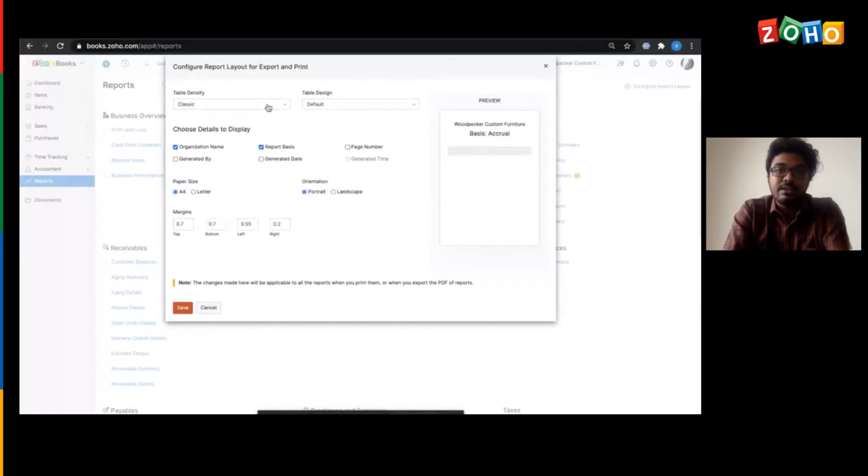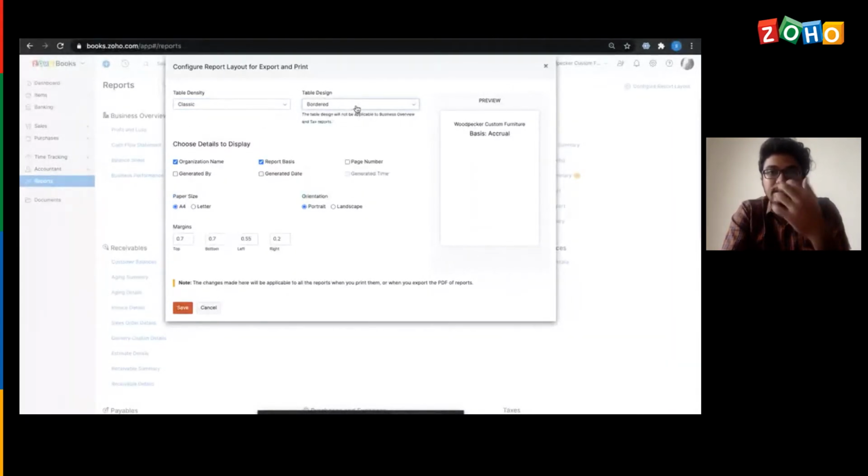We could define a different table density like classic, compact, and super compact, so that the configuration of this table changes. Along with that, we could design the table and have it scheduled to you in a timely manner.